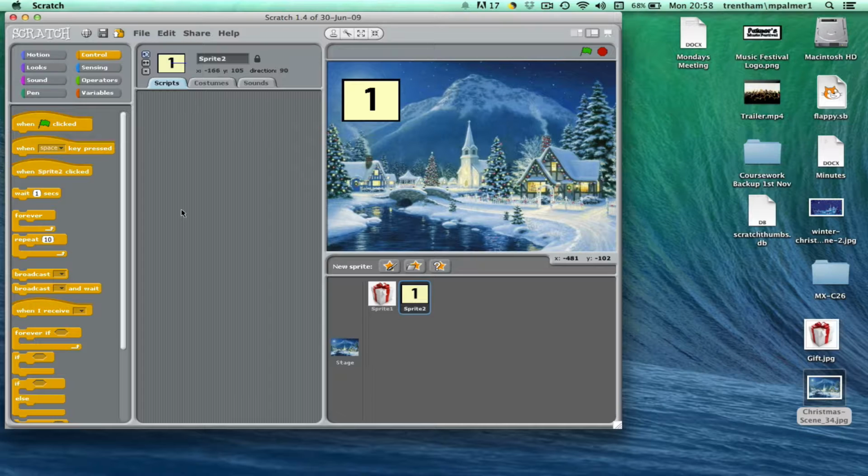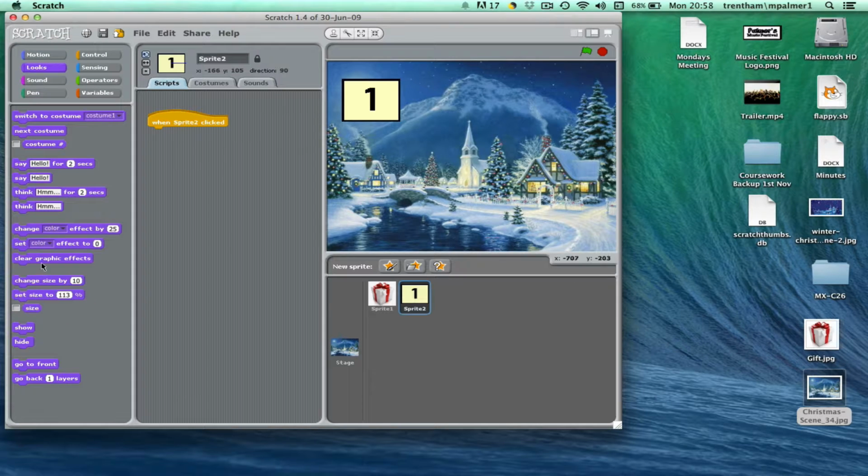Now once you've got those two sprites created, we're going to make the second sprite disappear when we click on it. So first of all, I'm going to make sure the second sprite is selected and that we've got the scripts tab open. I'm then going to use the block when sprite 2 is clicked, go to the Looks section, and then choose hide. So when it's clicked, I want it to hide. When I run the game now, you can see that when you click it, it disappears to reveal what's underneath. Now, obviously, if I stop that, that sprite's not going to show itself again.